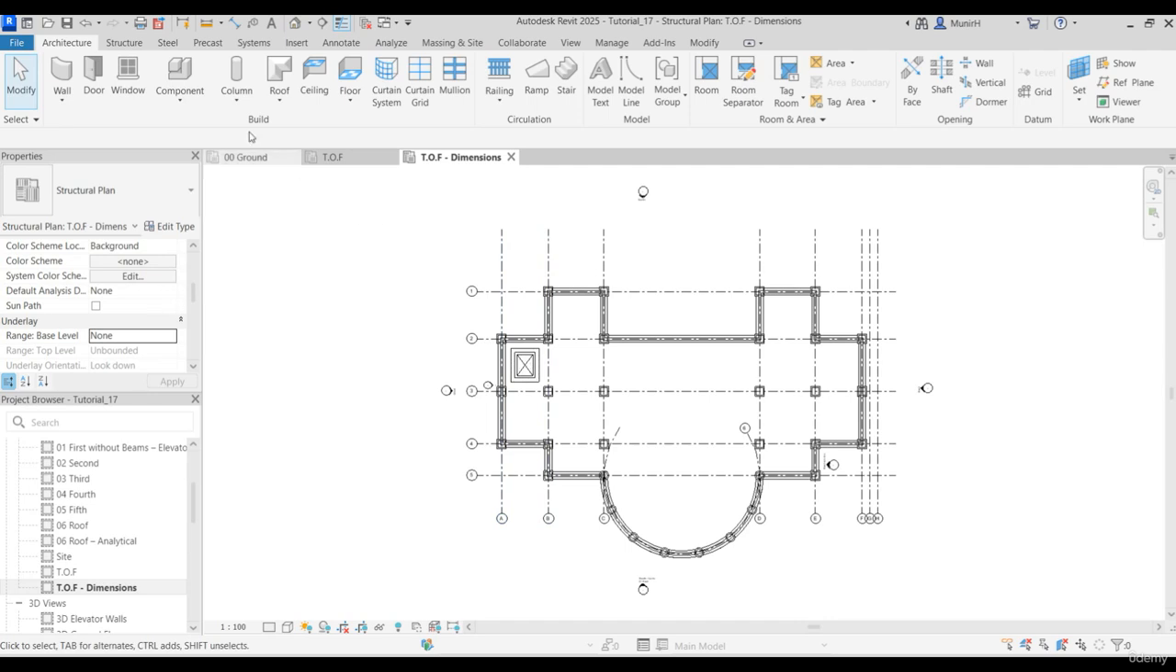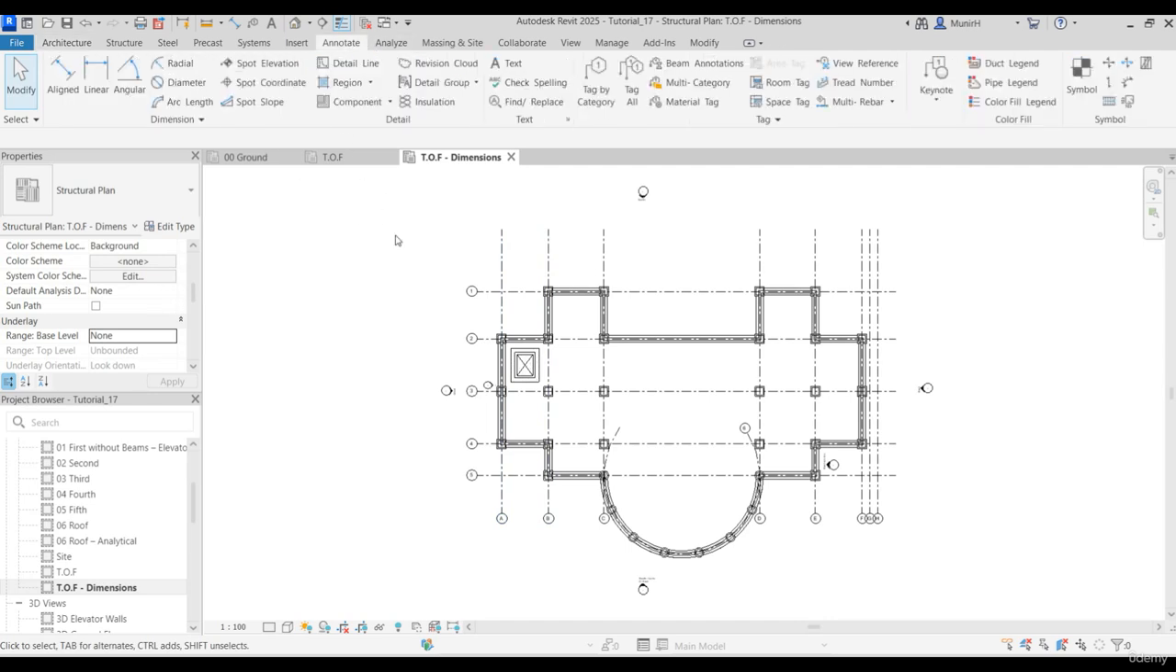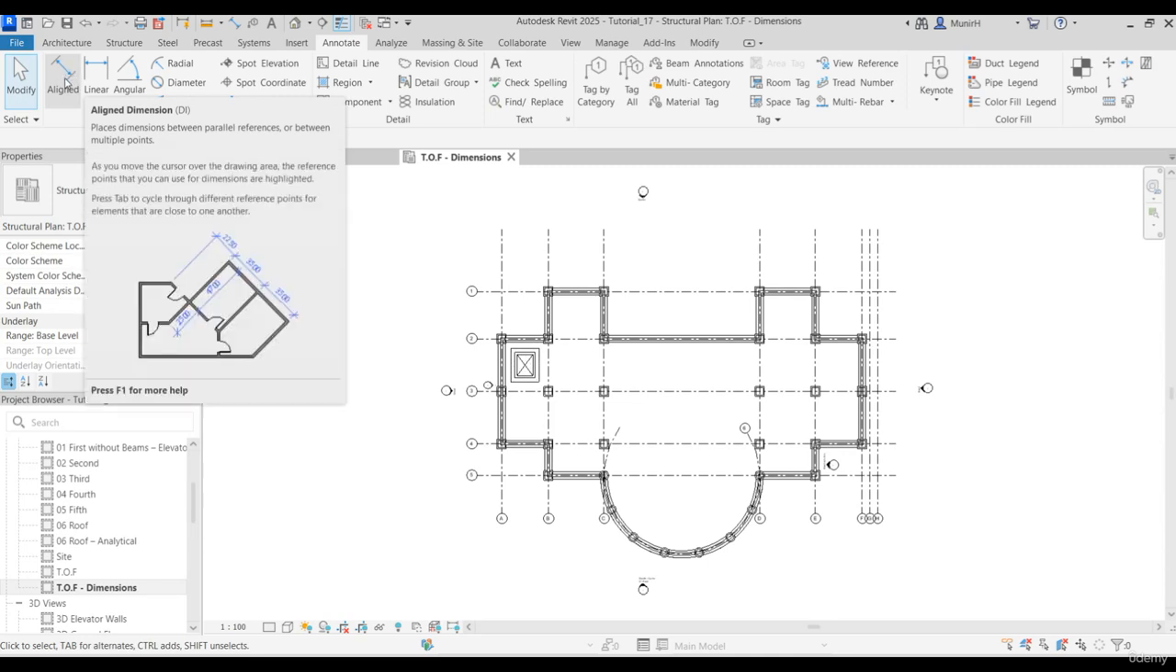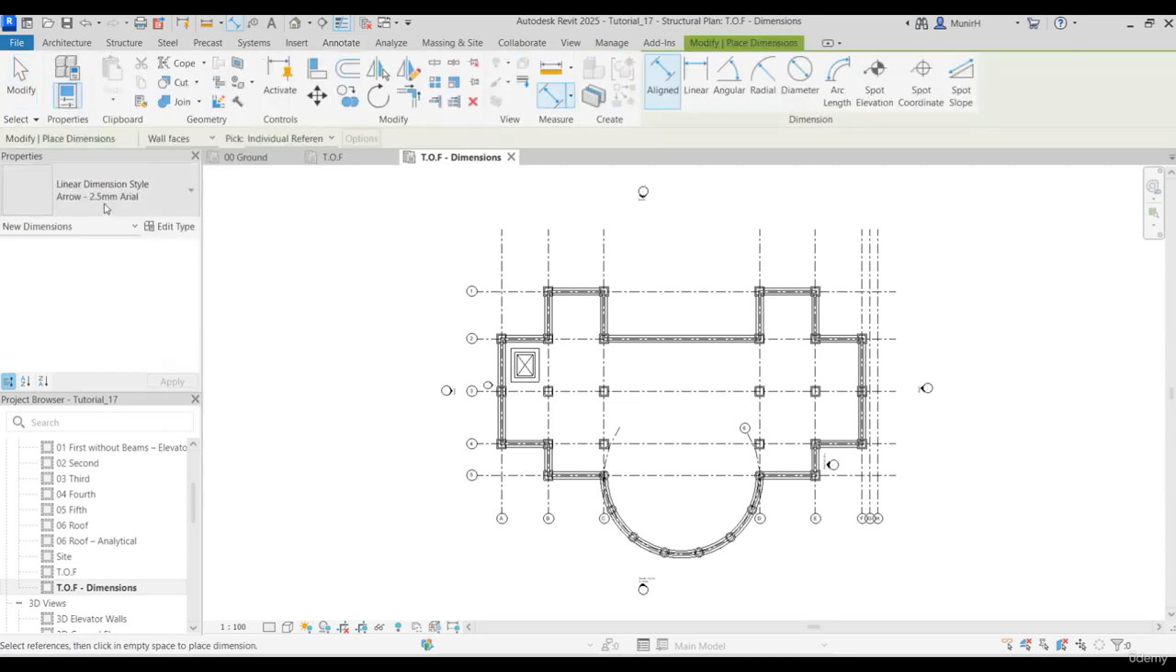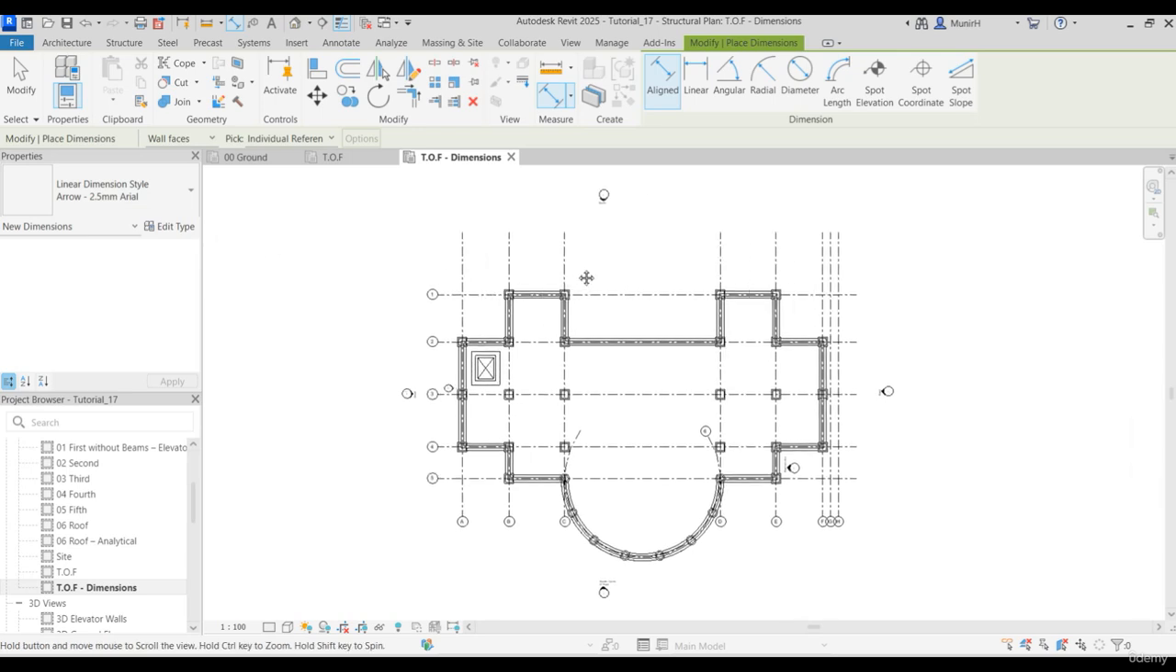Okay, we'll go to annotate, and under dimensions there are plenty of dimensioning options that we can use over here, and there is a text. This is the text that we will use as well. There are aligned and linear, but most likely all of our work will be aligned. Once you start the aligned command, there is a family of linear dimension style arrow dash 2.5 Arial, and we may touch on this family and how we can edit it in the right way.